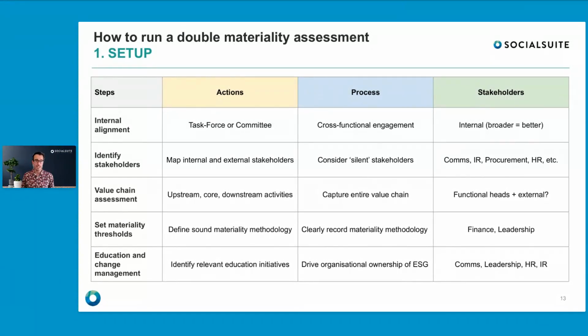And then get your key internal stakeholders there. Get the word out through your comms team and HR. Talk to leadership about how they can push the message down. Talk to your investor relations about how they can talk to your external stakeholders. So there's a lot happening in this setup phase, and there might be even more components, but these are the key things to really think about.